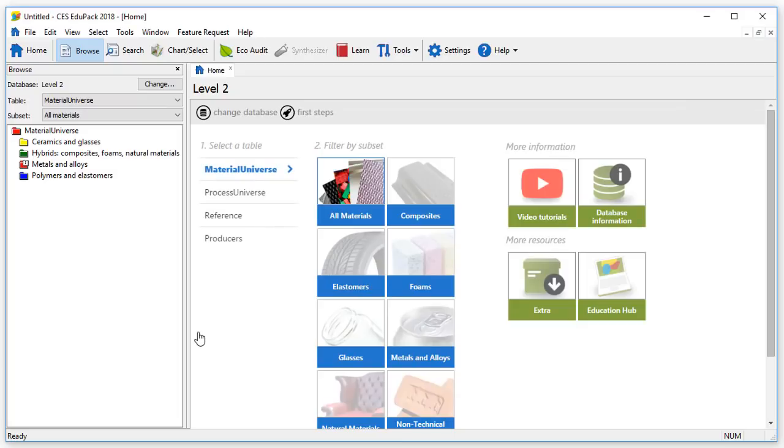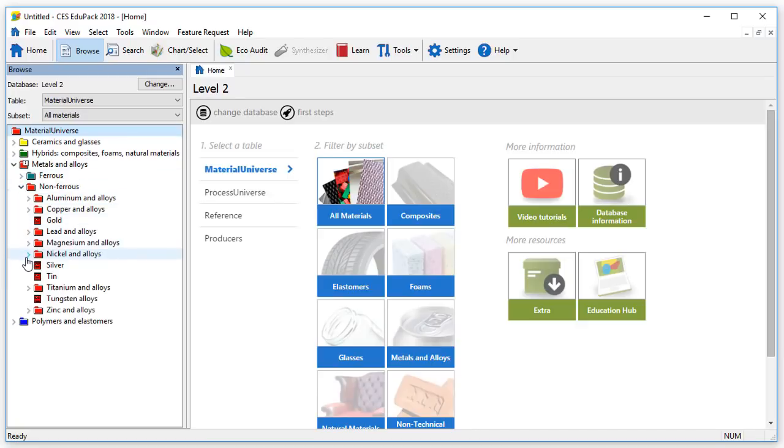Level 2 is very similar. We can see we now have two additional data tables, references and producers, as well as more materials and processes than Level 1. We can see an example of this by looking at a record. Let's browse again through the folder structure.